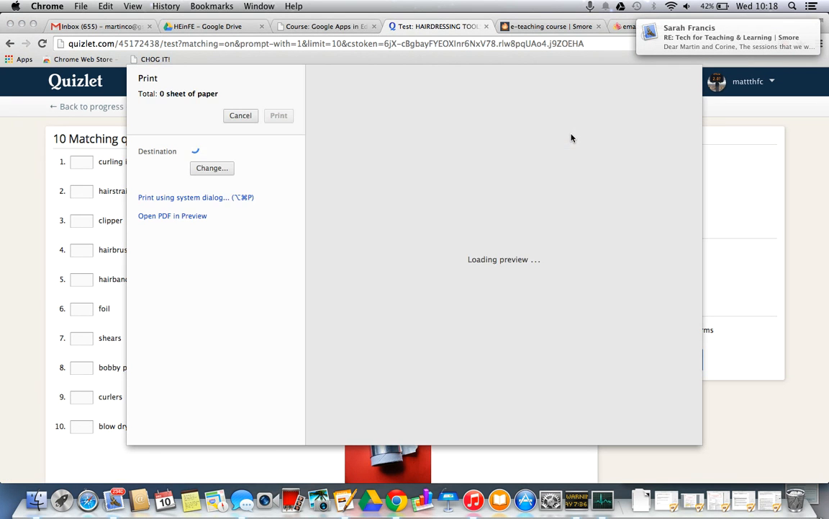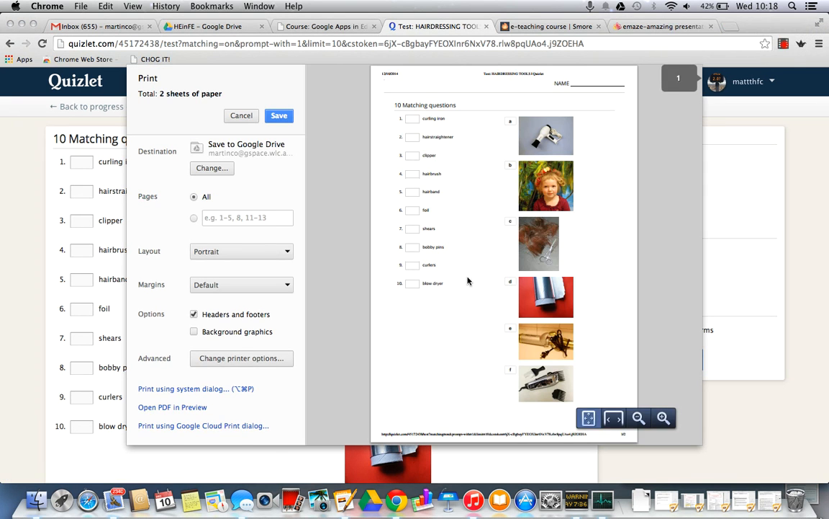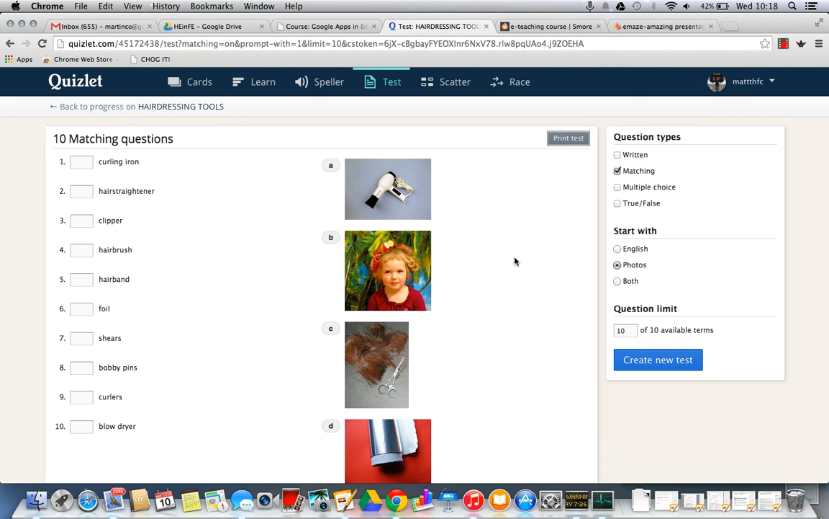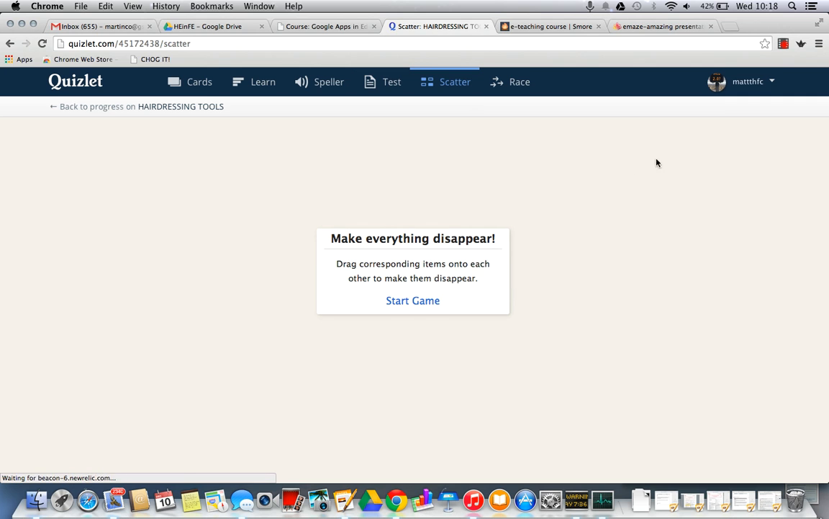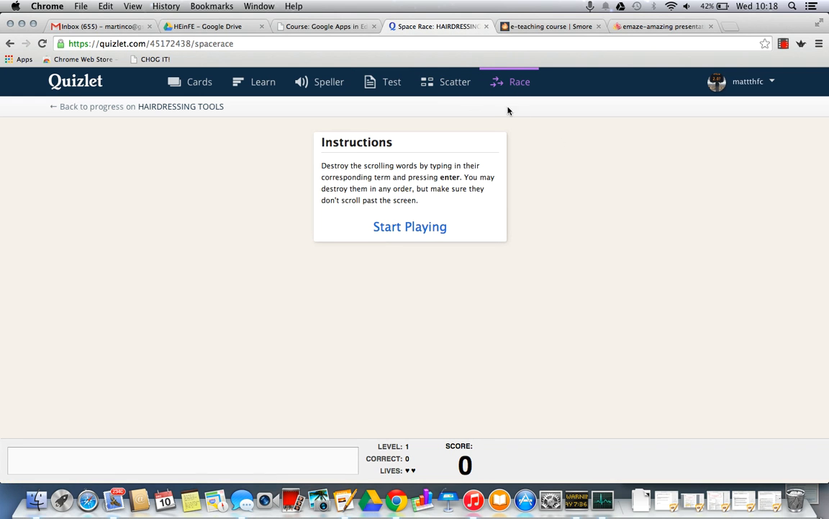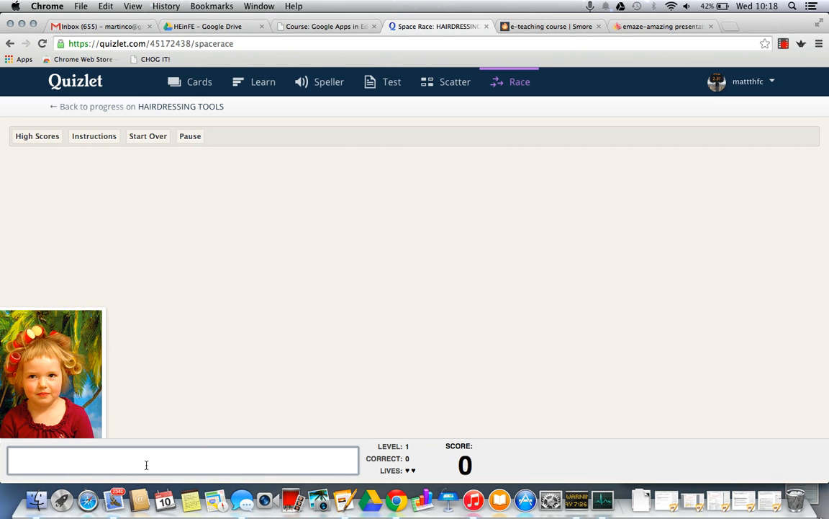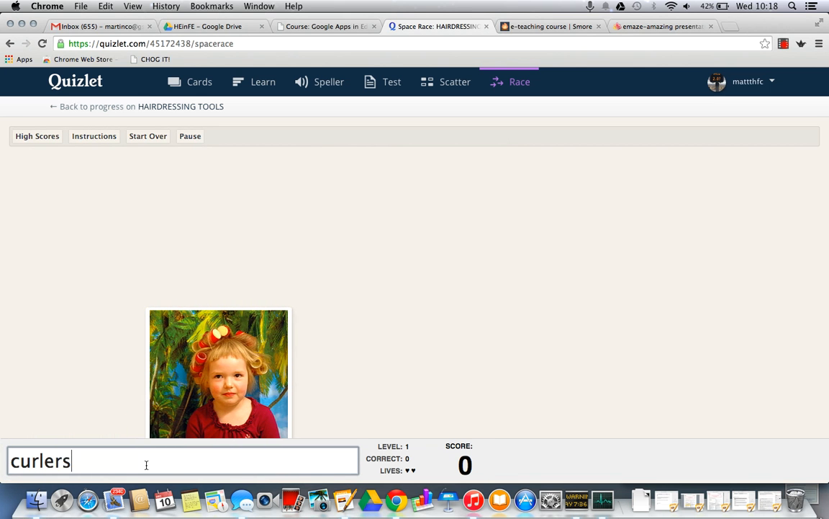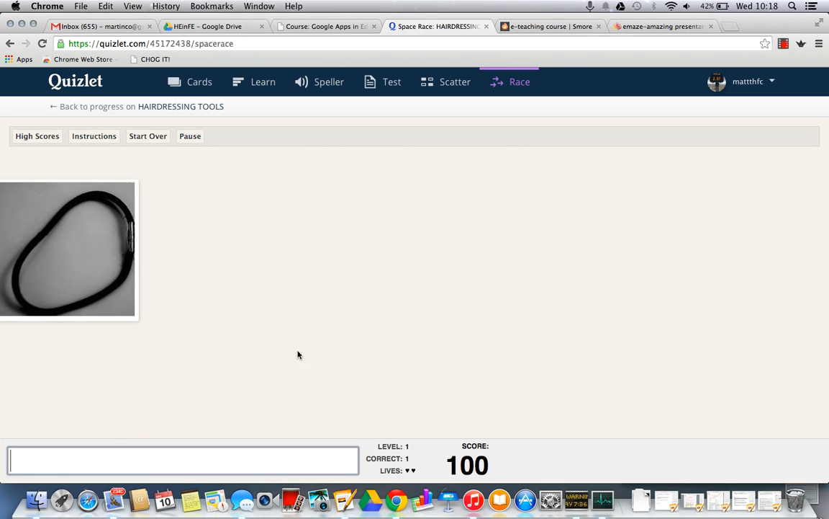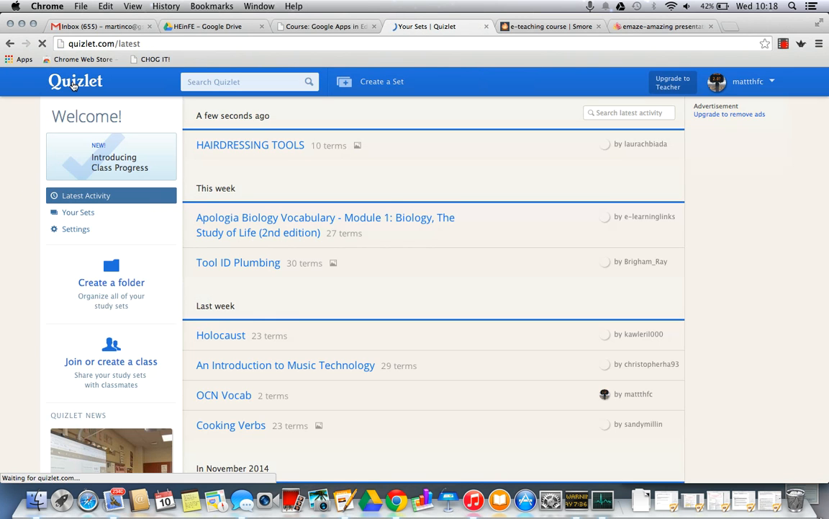And also I can have a printed version of that if I don't have access to a computer room, and I can reconfigure that in many different ways. It's fantastic. It's a really excellent tool. I've got a scatter game which works nicely on an interactive whiteboard if you're lucky to have one. Drag and drop, make things disappear, or equally on a screen. And a race game where the pictures come along and the student has to type the responses to make them disappear. So that's pretty much what it does.